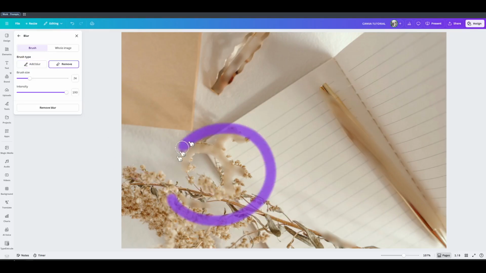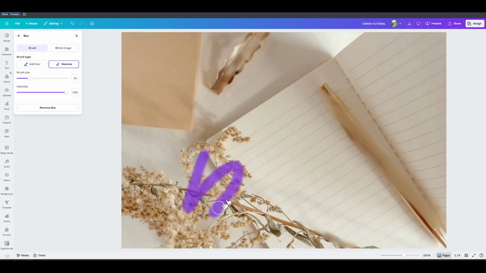With these simple tools, edit, effects, and blur, you can create gentle background softening or precise selective blur in just a few clicks. Thanks for watching, and enjoy polishing your images with confidence.